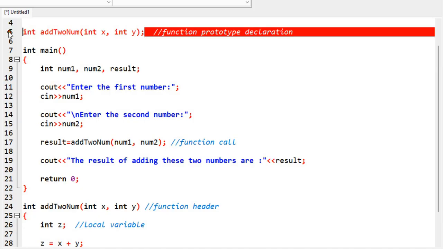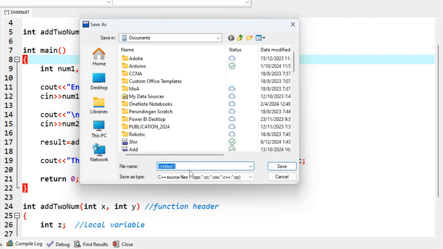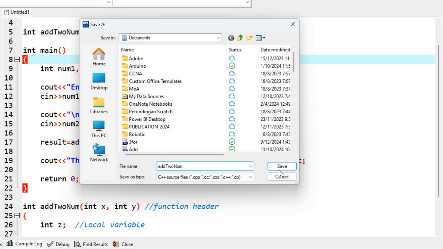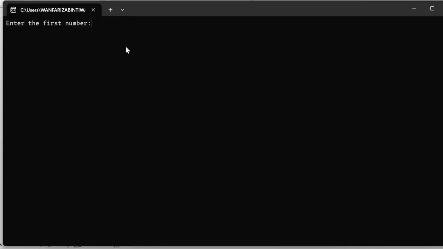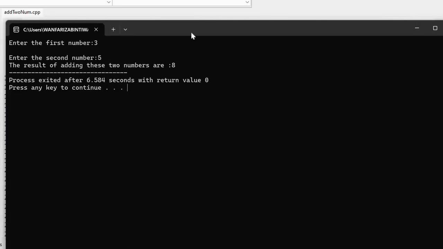So now let's compile and run our program. Enter the first number. Let's say I put 3. And then the second number is 5. So the result of adding these two numbers is 8. So our program runs successfully.